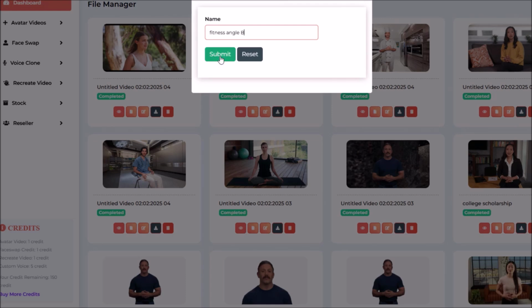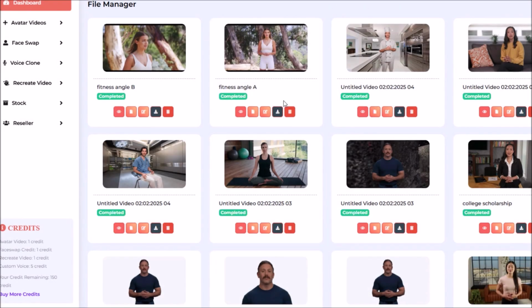Okay, so let's rename this one Fitness Angle B. And then I'm going to go ahead and download both of them. So I'm going to click the download icon and click the download icon again. And we can put these together in any video editor.